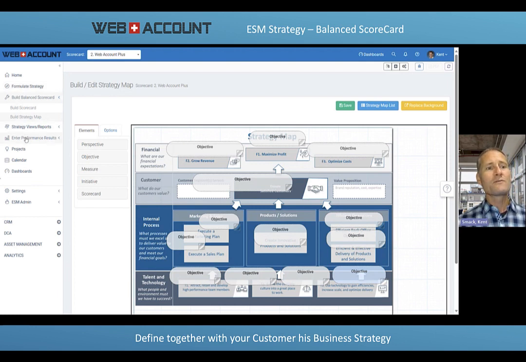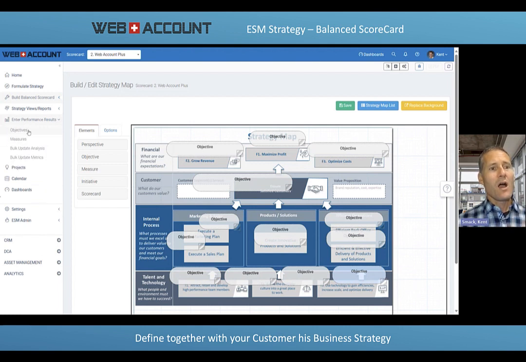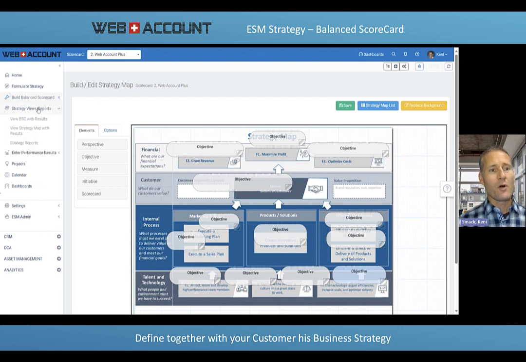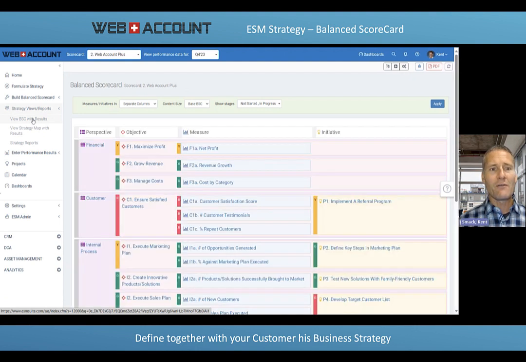So we have just completed the formulation of our strategy and the building of our scorecard and strategy map. That now moves us into the ongoing reporting and performance of our strategy. So as part of that, we can enter performance results, and then we can track our performance through different strategy views in the system. So let's just start with an overarching high-level view of our strategy.